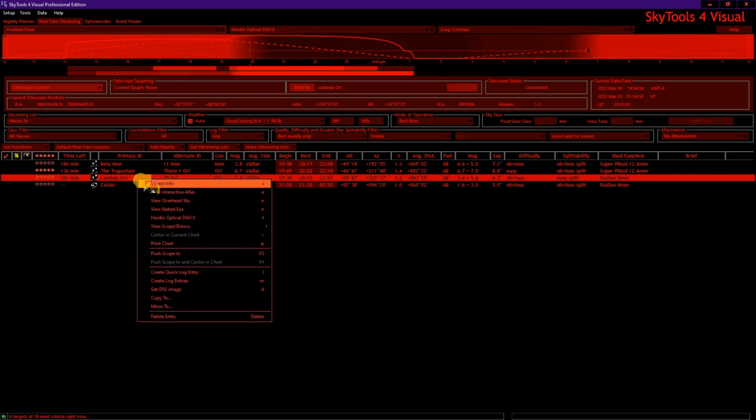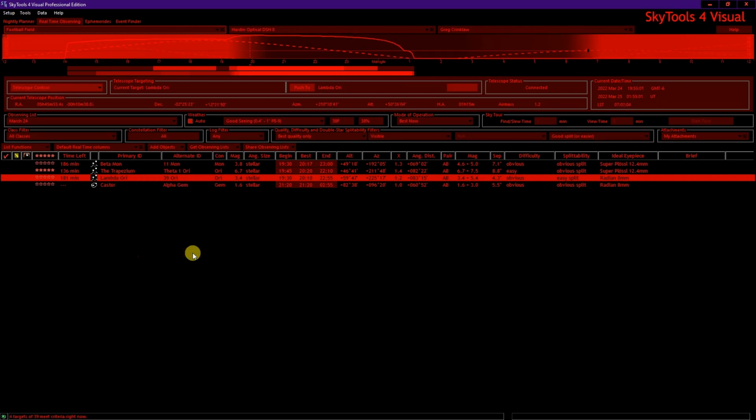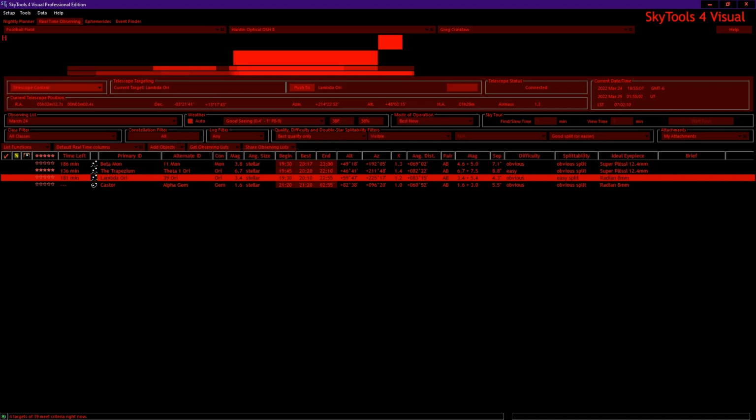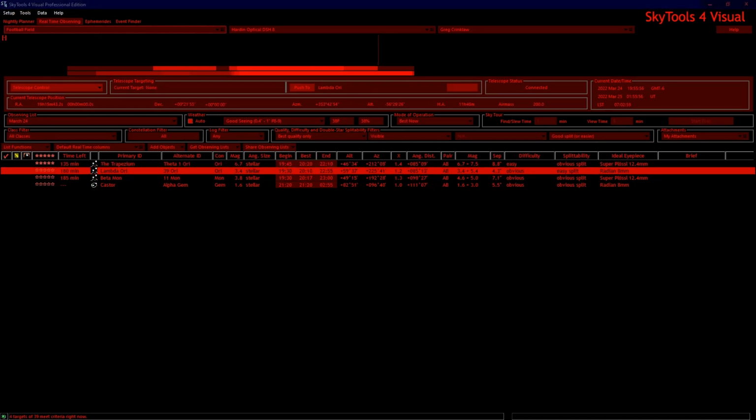I'm going to push the scope to Lambda Ori. I'll right-click on it and select Slew Scope 2, or I could select it and press F3. That opened the Push To indicators, and I'll start pushing the scope to the target. And the telescope is at the target object. Now I'll have a look in the eyepiece.